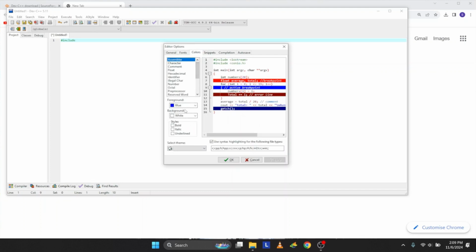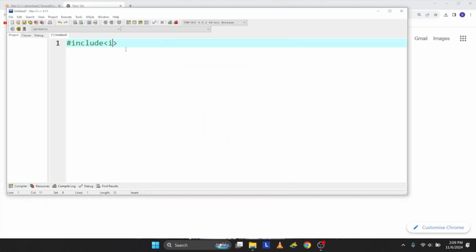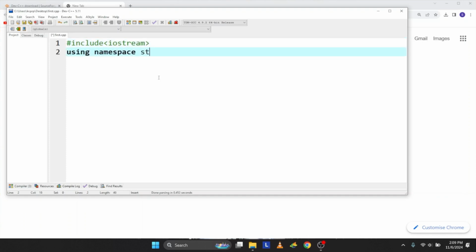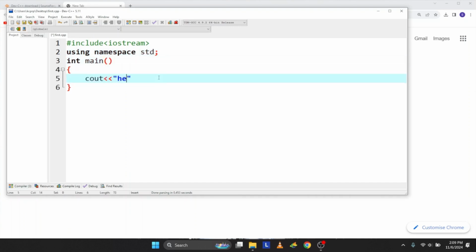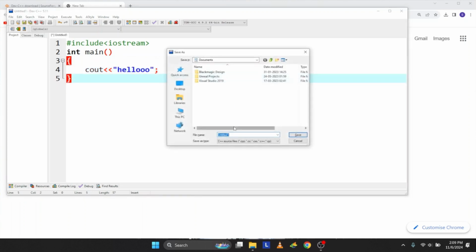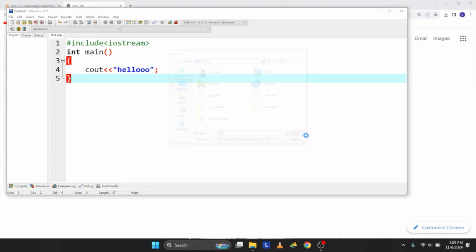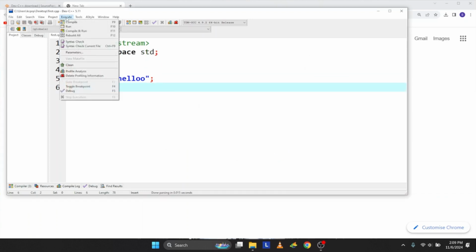Once your setup is ready, continue coding with using namespace std, then int main, followed by hello. Save the file with Ctrl+S, give it a name like first.cpp, and ensure it's saved as a C++ file. To run your code, go to Execute and select Compile and Run. You should see hello as the output, confirming it's working correctly.